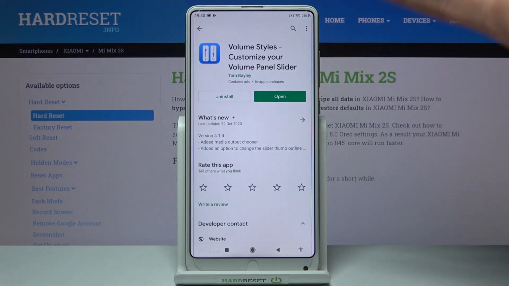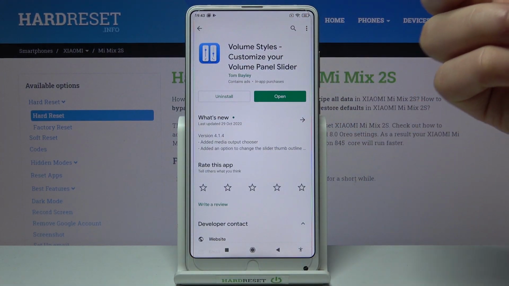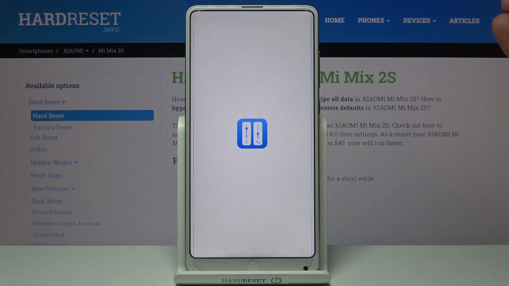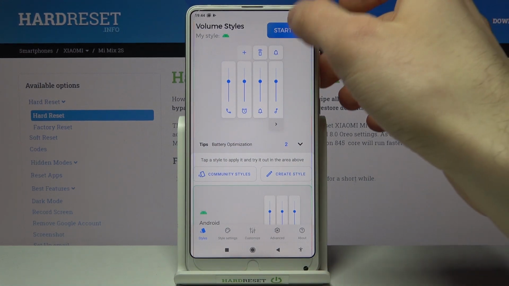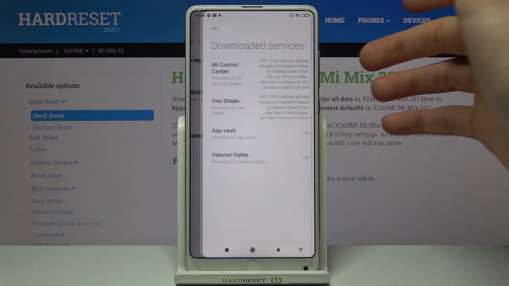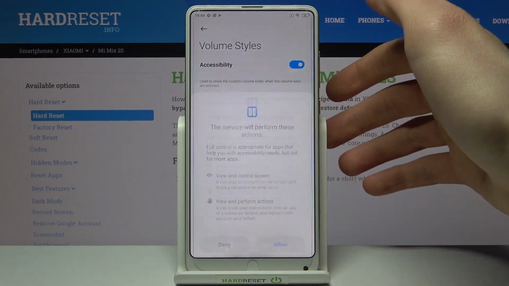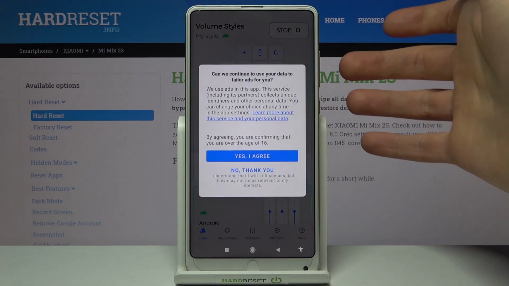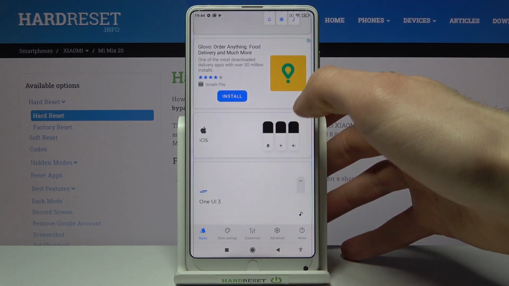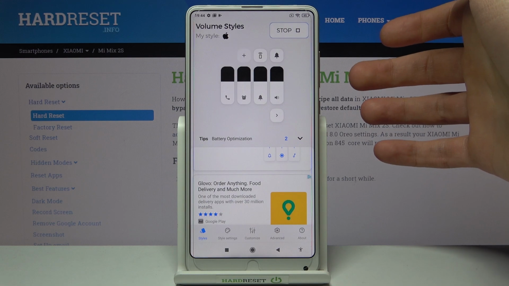What you have to do is just download Volume Styles, Customize Your Volume Panel Slider application from the Play Store. Then you have to open it, tap Start. Then you have to enable accessibility services here. And as you can see, now here you can select yourself the iOS volume sliders.